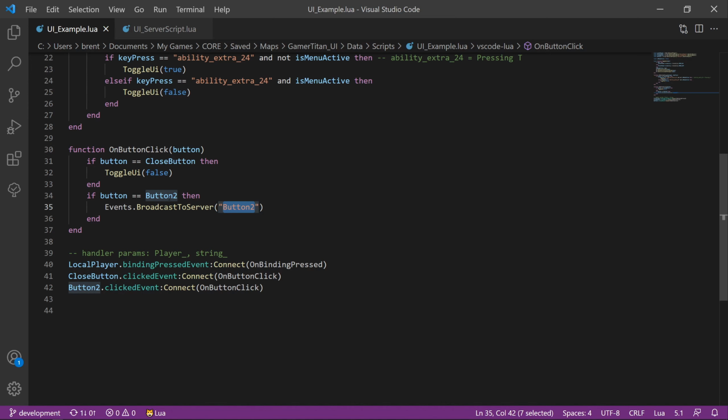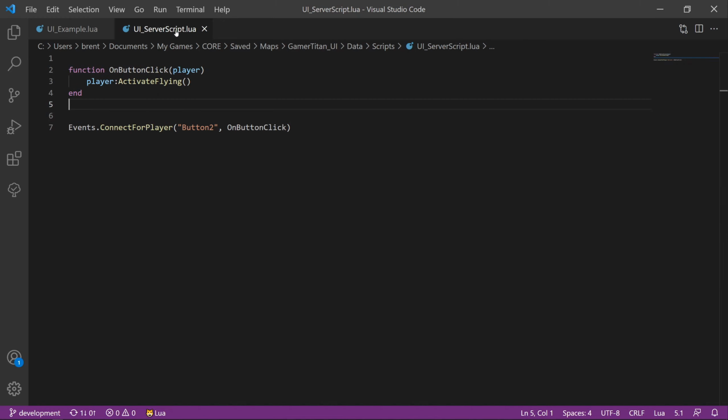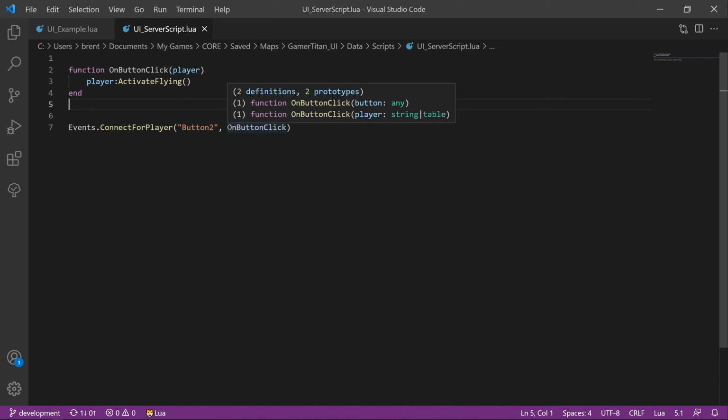When button equals button 2, it does this event to broadcast to server that button 2 is clicked. On the server side, it's connecting for player, it's listening for button 2. And when you do connect for player, the first parameter that's passed is in fact the player. And when the server says, hey, the client just sent me button 2, it will fire this function on button click, passes the player, and it will activate flying.